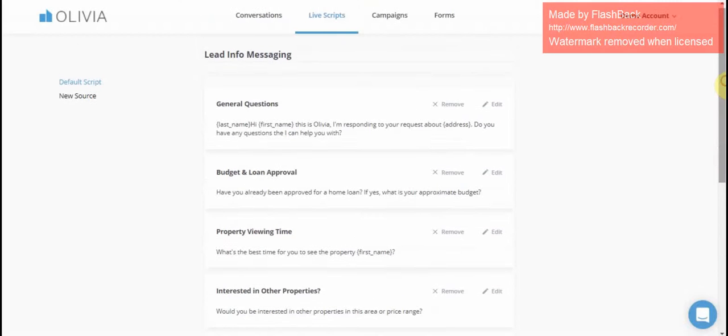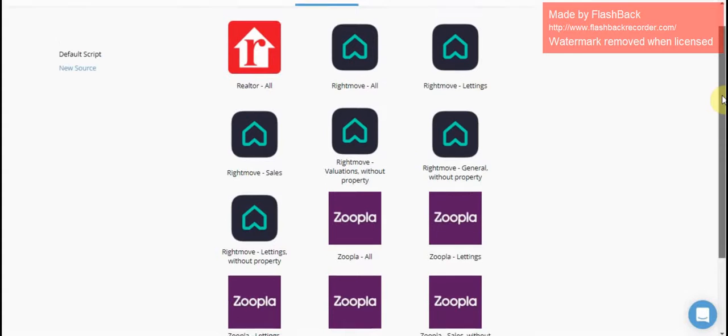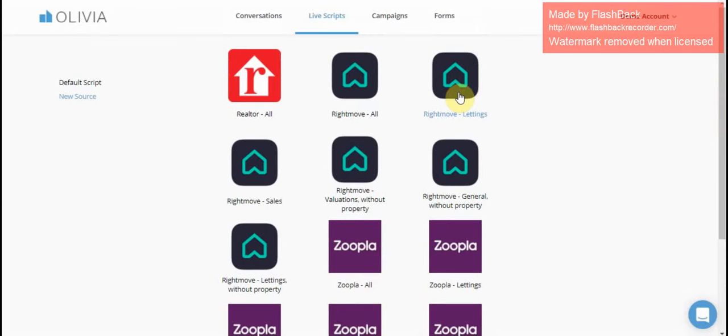To get the most out of the system, the best way to use this is to have individual scripts for different lead inquiries, and we support the functionality for you to be able to do this. All you need to do is click on the new source button and you'll find the range of lead sources which we support. Now you can create a separate script for each different type of lead inquiry.